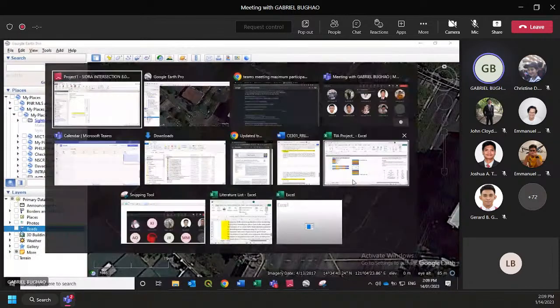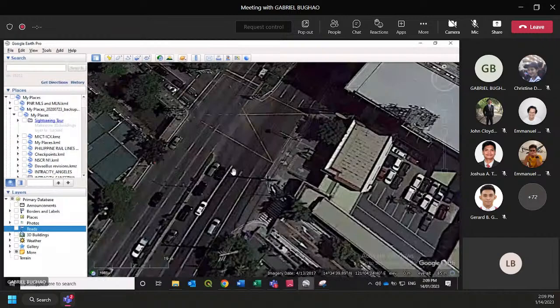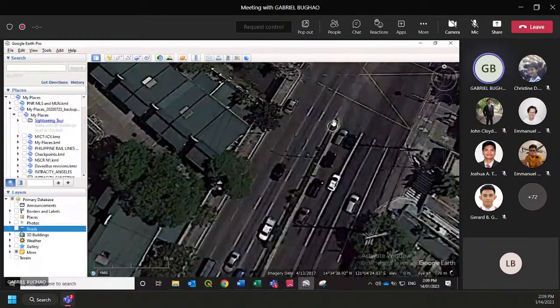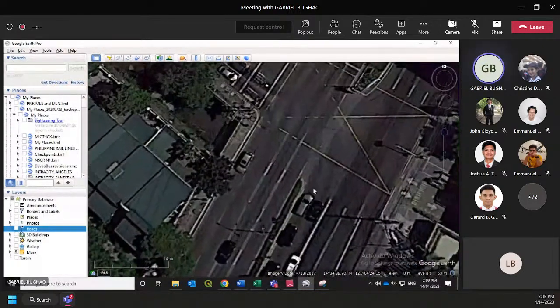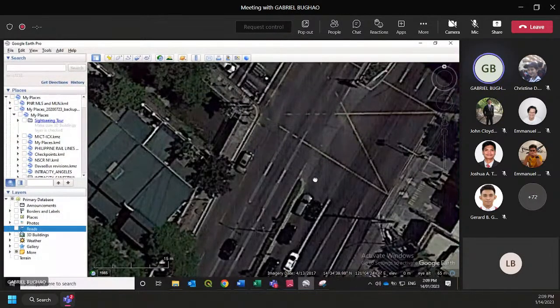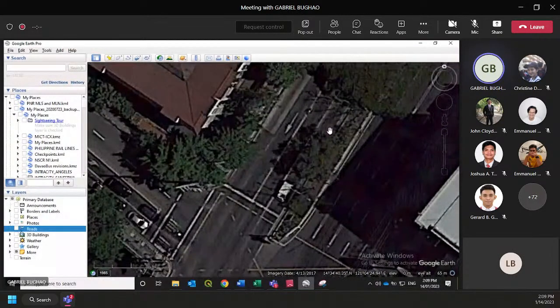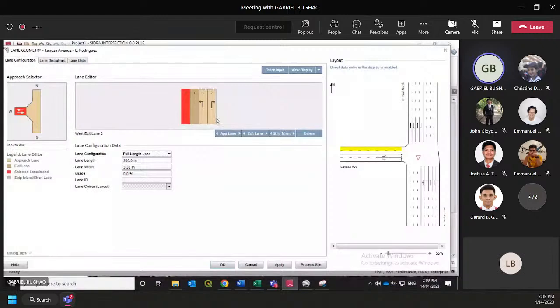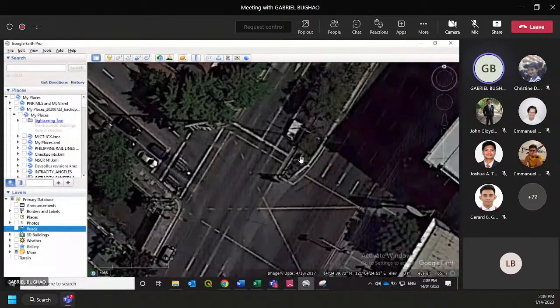What else is missing? We have here strip islands or center islands. We have one here and we have one here. So we need to add those. So bakit natin kailangan idagdag to?